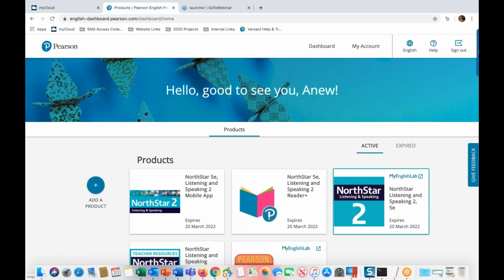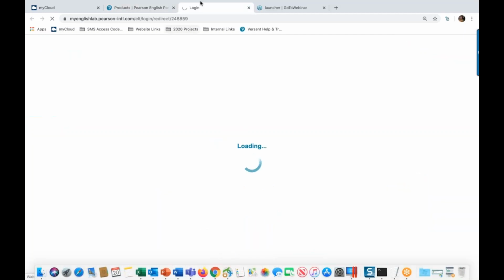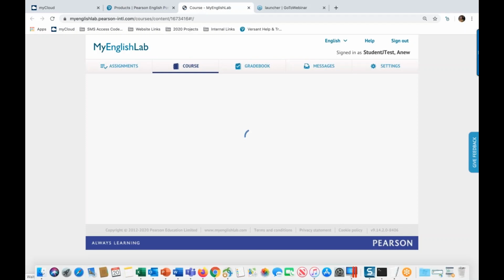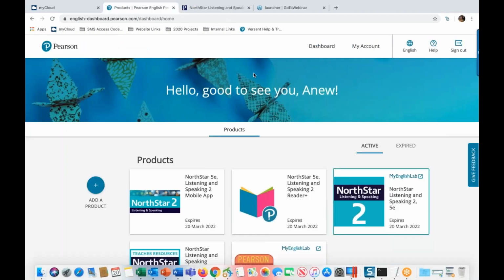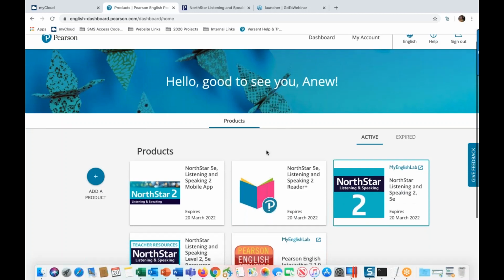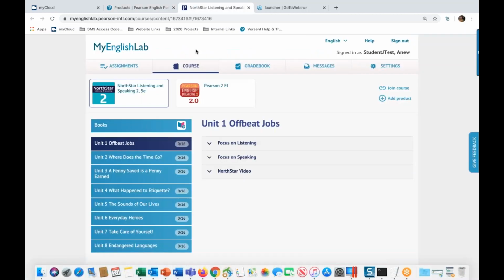So by clicking MyEnglishLab, you'll see that a new tab has opened. I'm still able to access the other tab, which is the portal, and gives me access to all of my products. But if I click on this tab, I am on the MyEnglishLab platform.